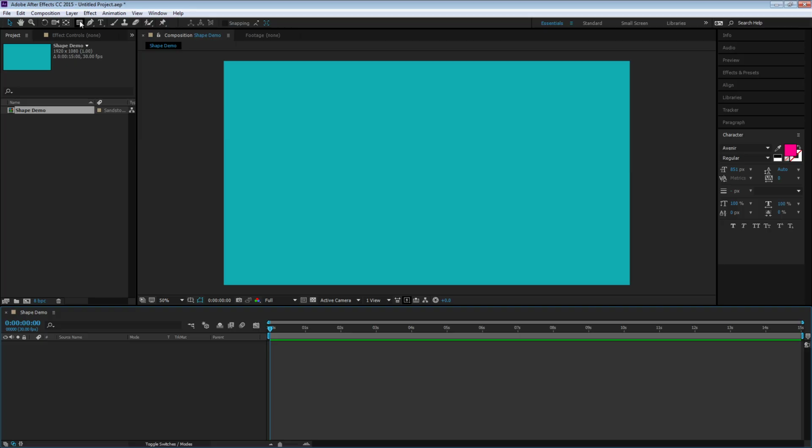Shapes are located up in your toolbar, and you can create them in one of two ways. Like I always say in After Effects, multiple ways to get the same thing done. However, you have some, we'll call them predetermined shapes: rectangles, rounded rectangles, ellipses that look probably pretty familiar to you. But you can also create custom shapes by just using the pen tool. So let's look at the first one.